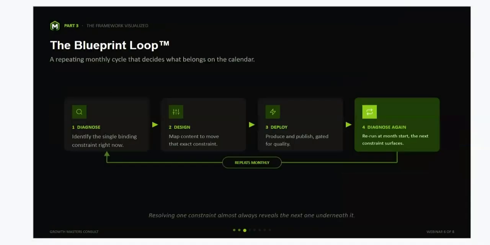So what does it look like? This is the graph that we have here. It will clearly help you see what's happening. The blueprint loop, a repeating monthly cycle that decides what belongs on the calendar. The first thing you want to do is to diagnose. So identify the single binding constraint right now.